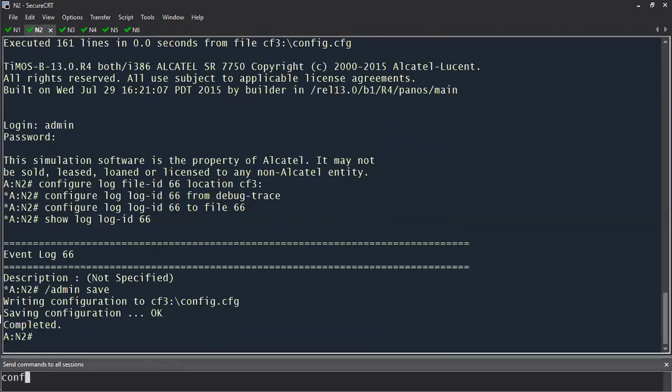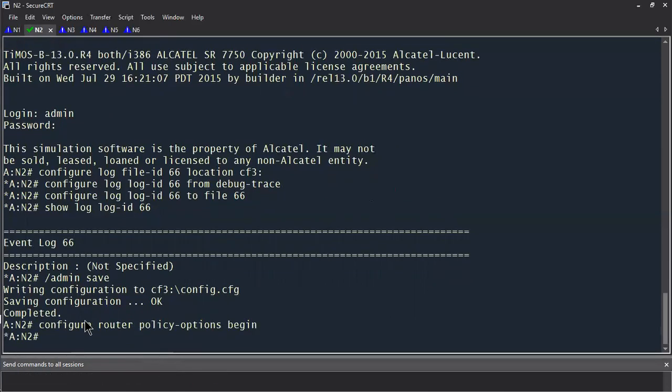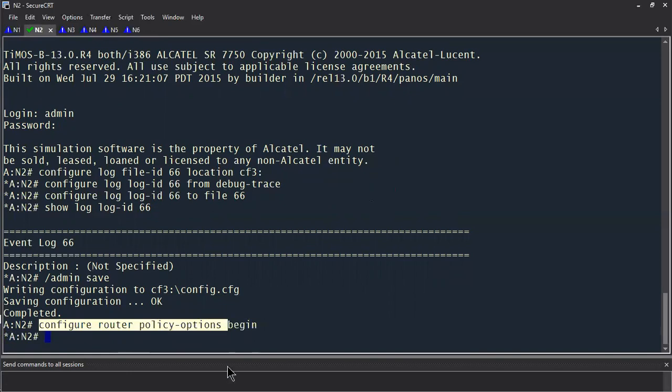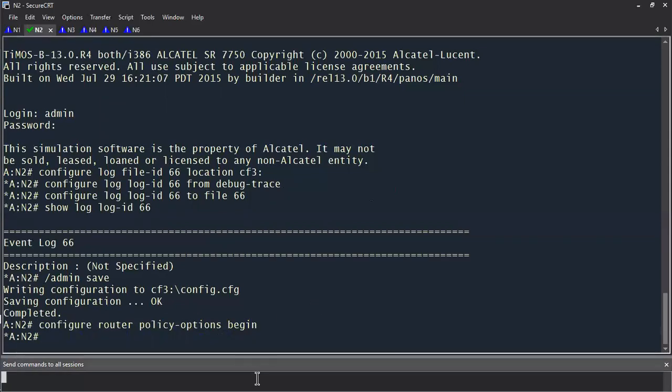All right, so we're going to specify configure router policy options begin. And of course, once we issue that command, we have instructed the service router to enter the edit mode for our service policy. So we can actually go ahead and create our policy statement, which we'll do with the command policy statement. And again, we were going to call it export direct routes.